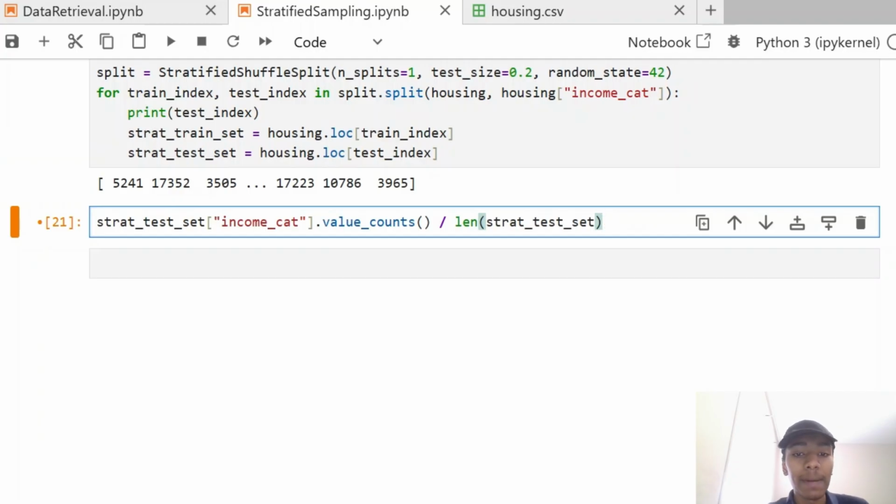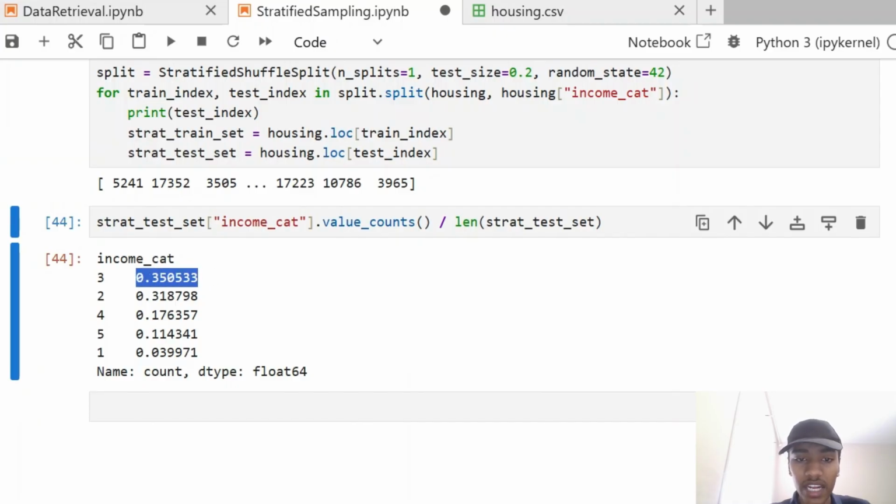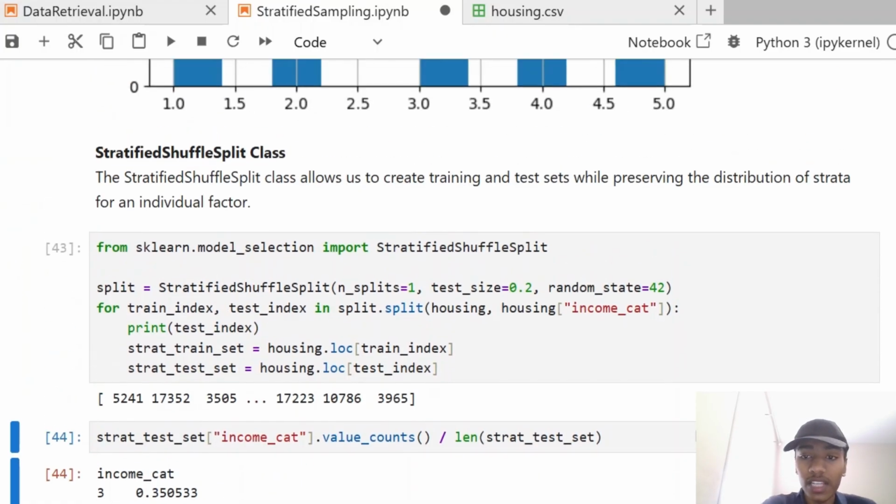So that's very good. But anyways, we have here strata_test_set["income_cat"].value_counts(), and it's dividing that by the length. Let's take a look at the return and then I'll explain it. You see here that this is very representative of what we want. 35% of the data, roughly, you can multiply each of these by 100 to get a percentage, right? 35% of the data, the plurality of the data, is coming from a label of 3.